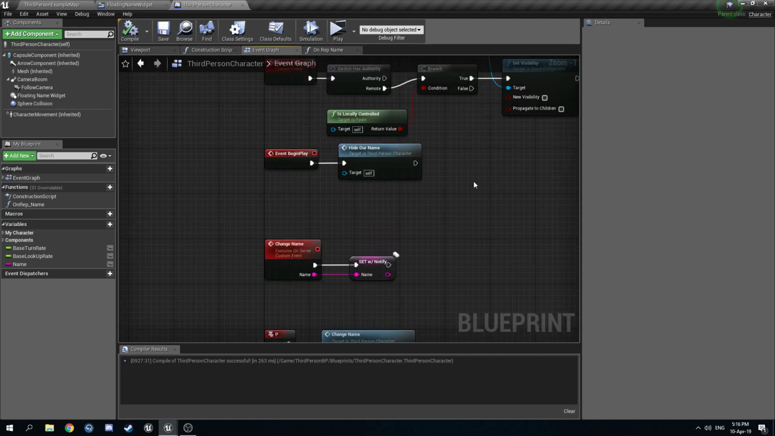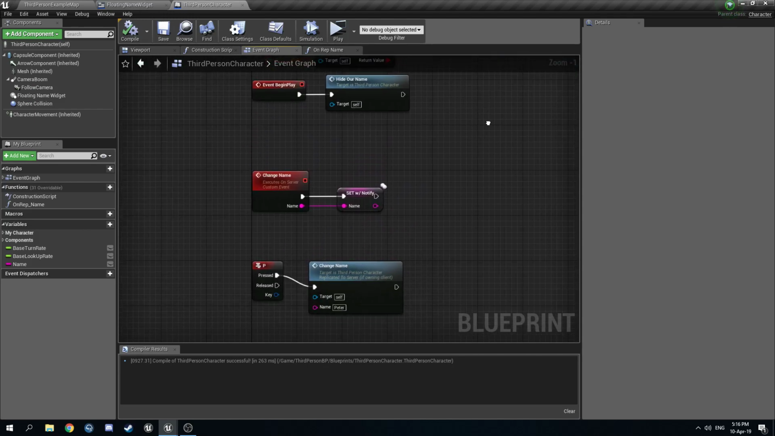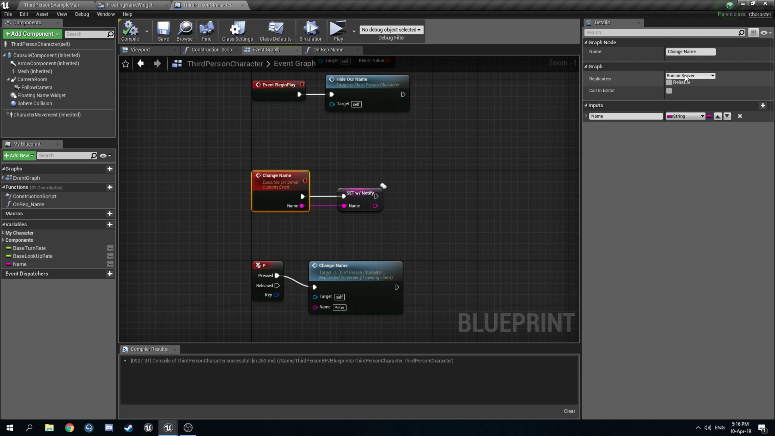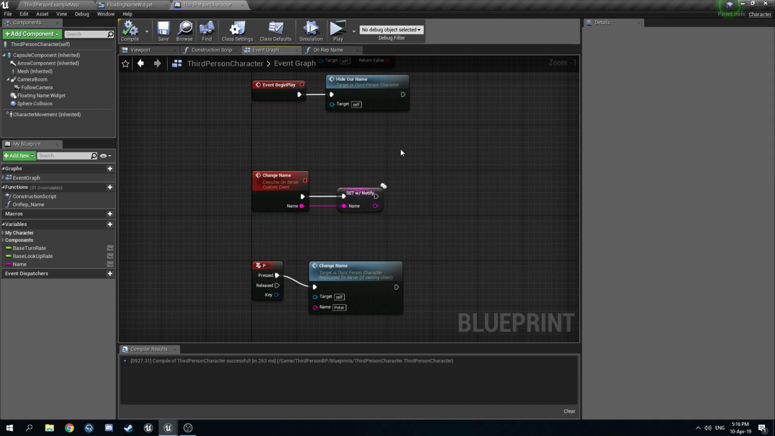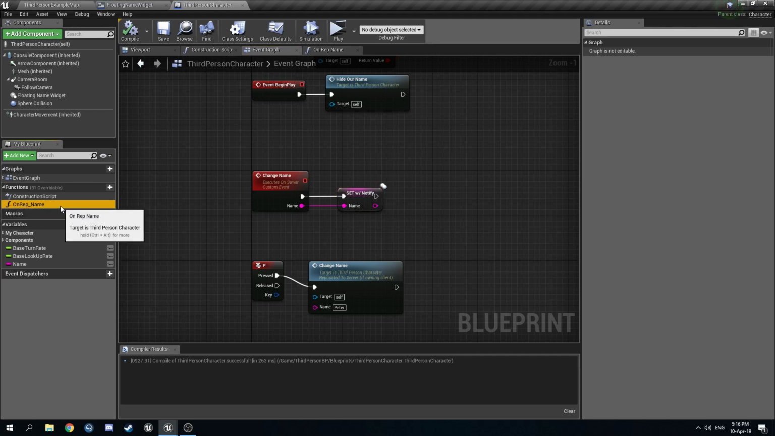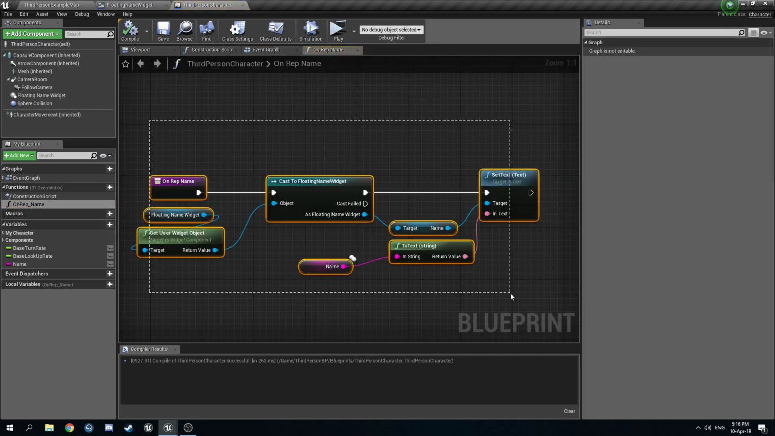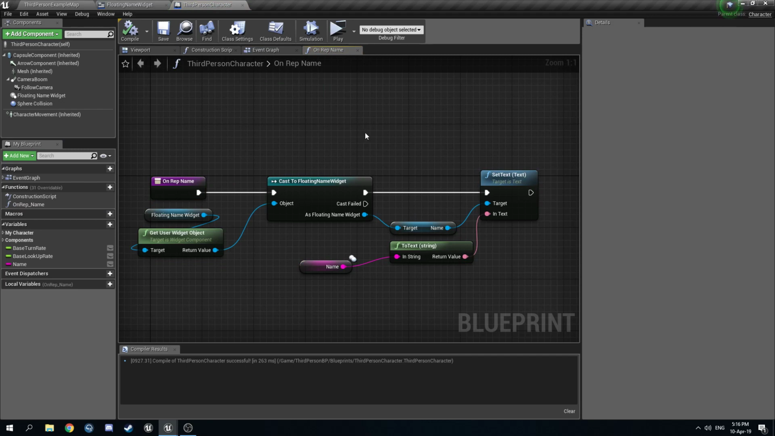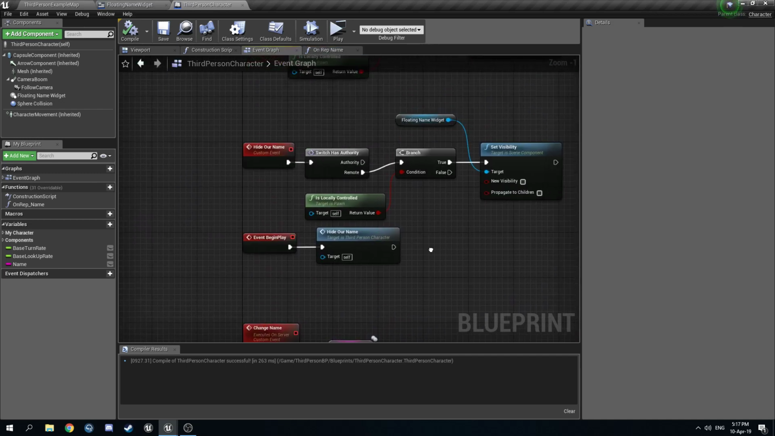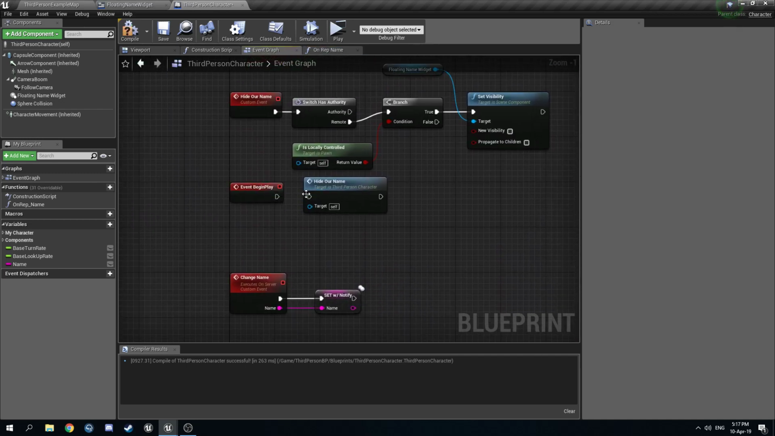So for instance, when you are loading your data from your database and you want to set a character name, you just make a custom event, set it to run on the server, and then change the variable. When the variable is changed, it's gonna execute this code, which is gonna update your widget, and everyone close to you is gonna be able to see it. And if you want to see your name when you're playing, just don't run this event, and that's pretty much it.